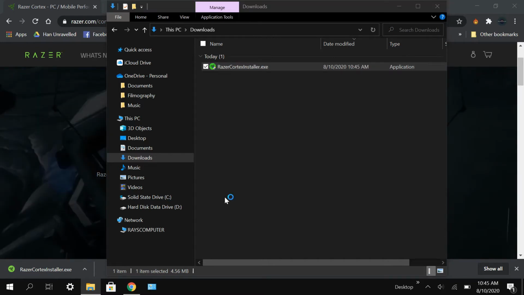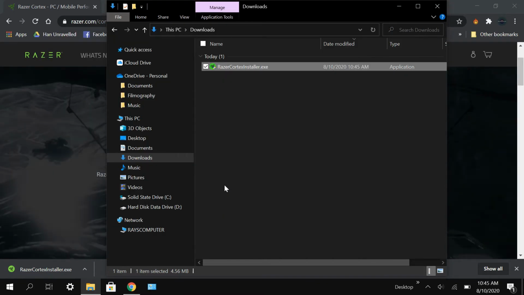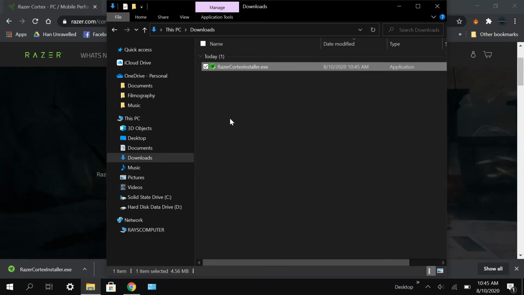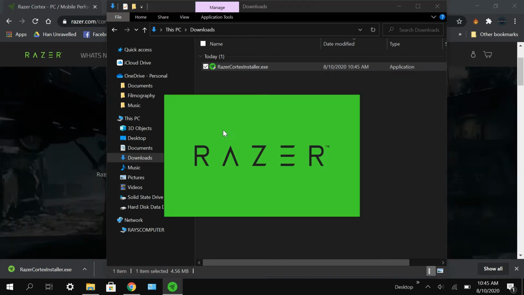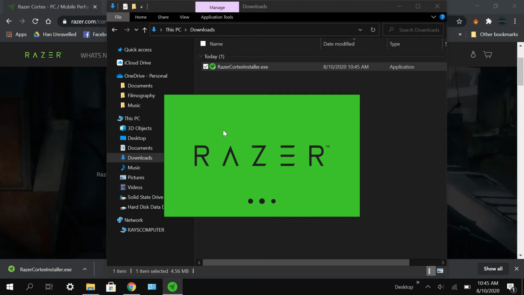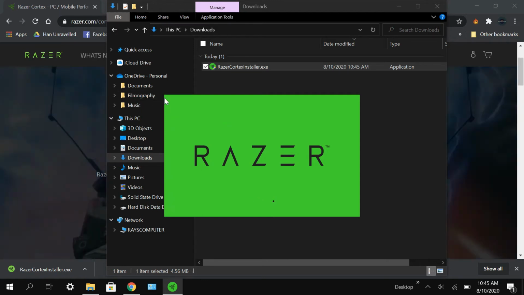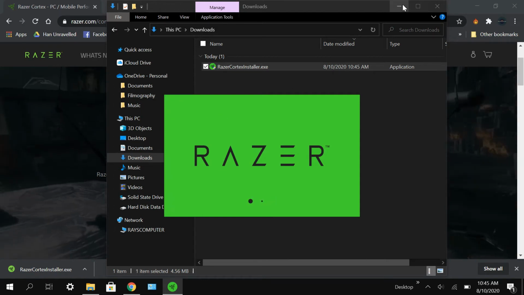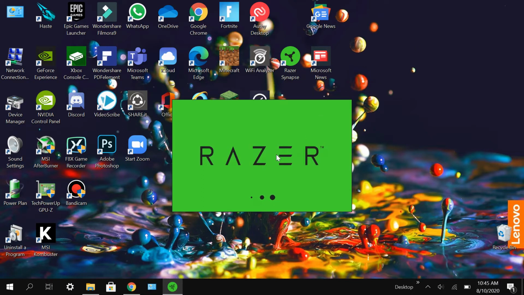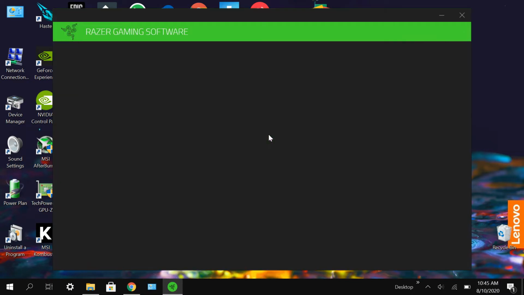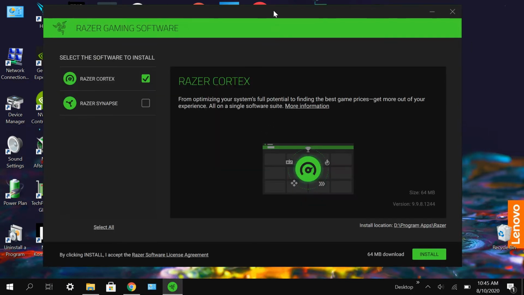It might ask you for confirmation. Go ahead and say okay. Now once that's done, a small window will come up and close immediately. That's not a problem. Again, this Razer window will open up. Let's just minimize all these applications so that I can show it to you on the desktop. It has a really cool animation. Might lag a bit, but it's okay.